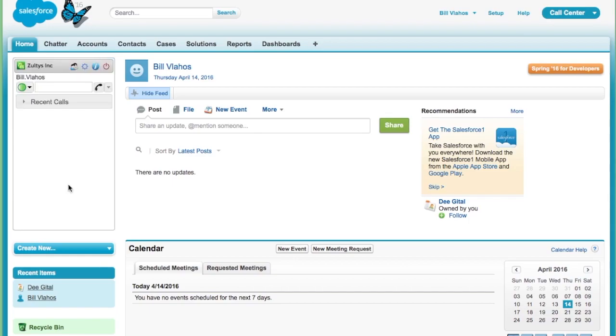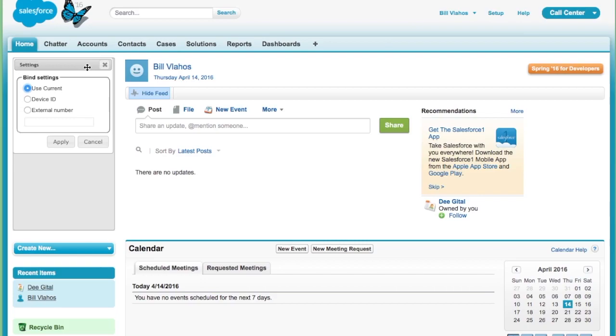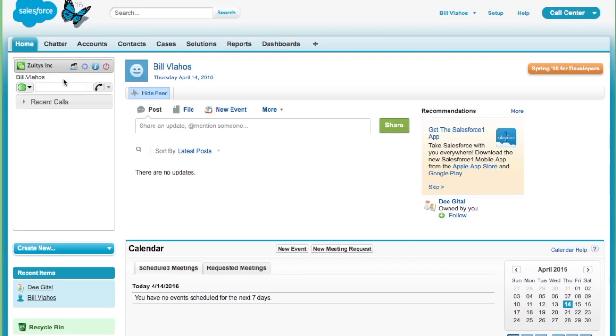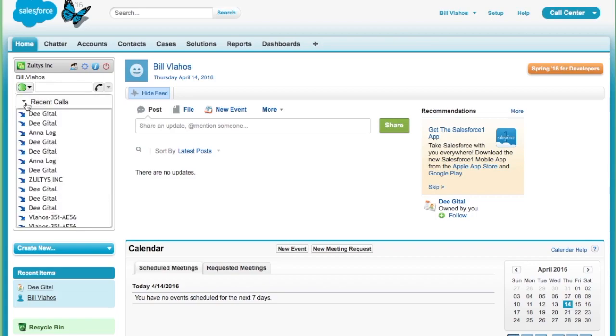So now I'm logged in to my account within Salesforce, and I have some controls here. I can set my presence just like you can do in Mixi. I can bind to various devices. Easiest is to use the current device, whatever you're bound to with Mixi, but you have some other choices as well. I can take a look at recent calls, and once I have a recent call here, I can right-click on the call, and I can either call that person back or open the call log for that person.